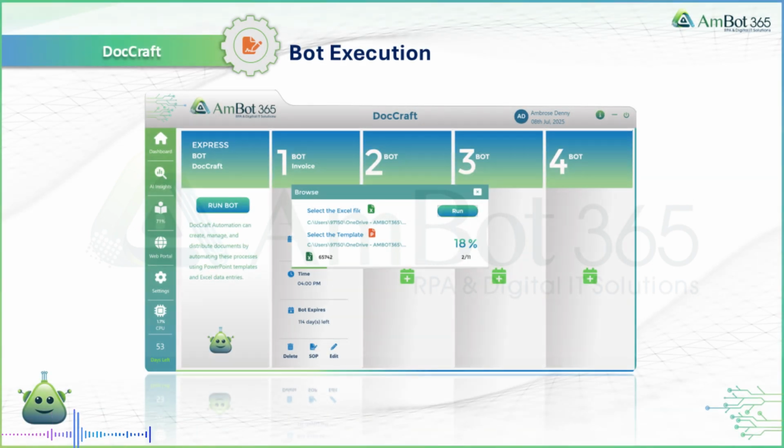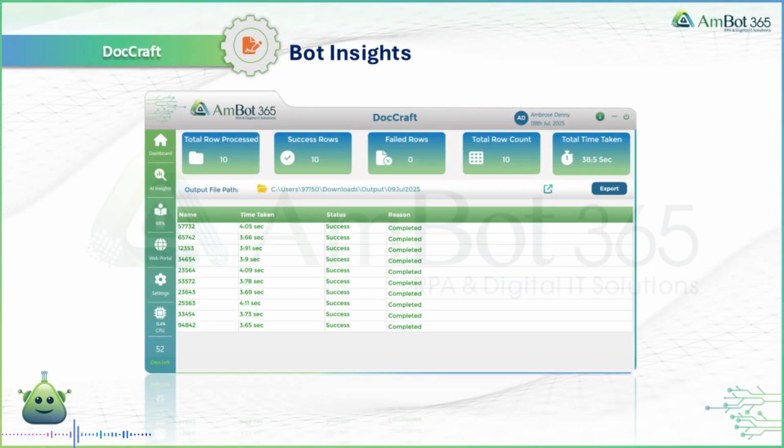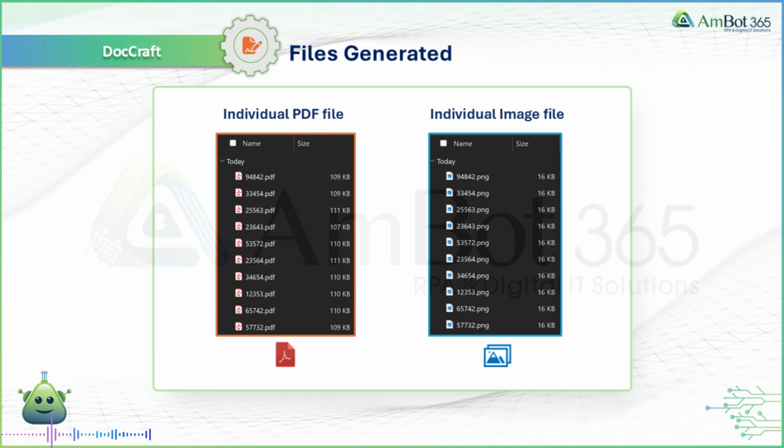Click on Run, confirm the file selections, and the bot begins to generate files. Within seconds, we get a full summary of total rows processed and number of invoices printed. Here you can see each invoice, available as individual PDF files and images, ready to be downloaded or sent.